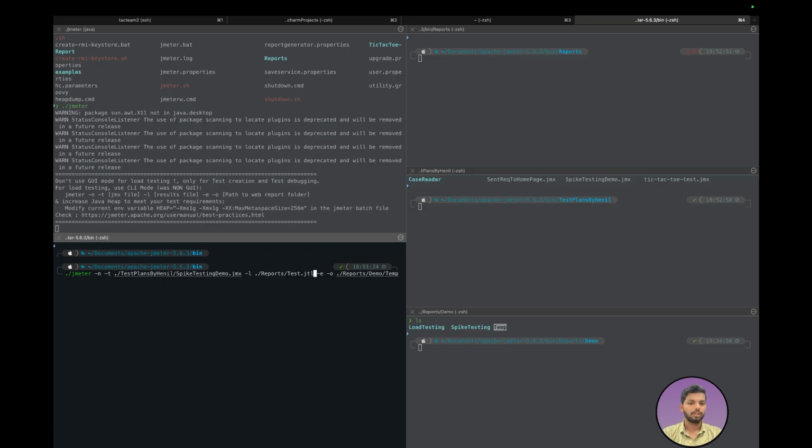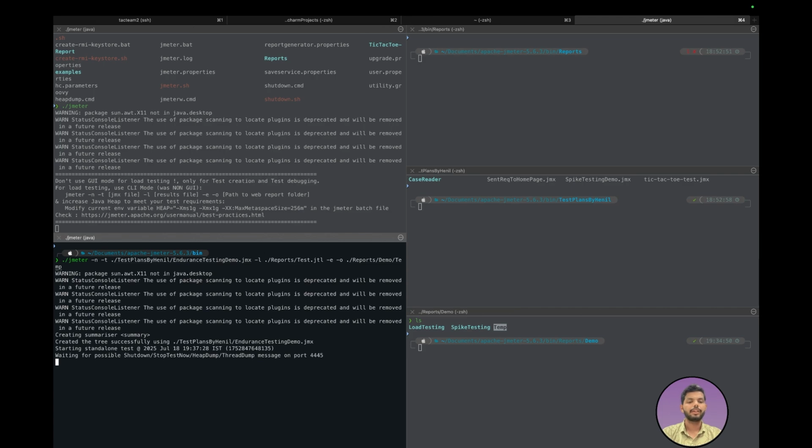Now it should not be the spike testing demo.jmx, it should be endurance testing. These are the changes we need to make while executing JMeter using the CLI. Now we can just enter this, and I'll wait for the 5 minutes, since the program will be in execution mode until the 5 minutes are over, and each and every thread will be making continuous requests. So we'll let the program finish and we'll see you after the 5 minutes.